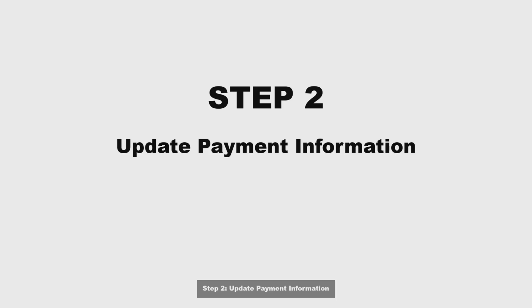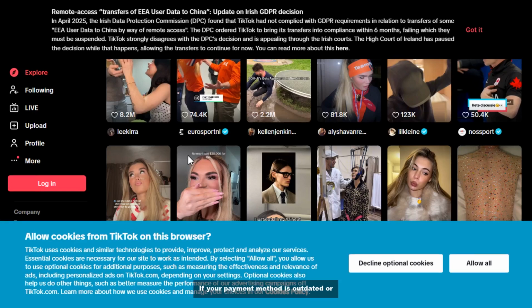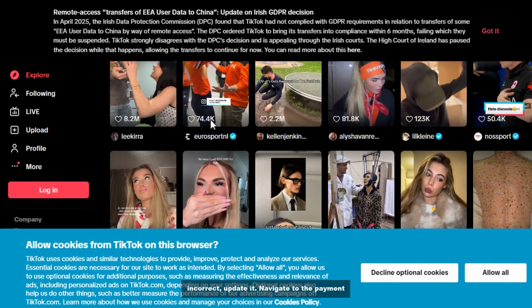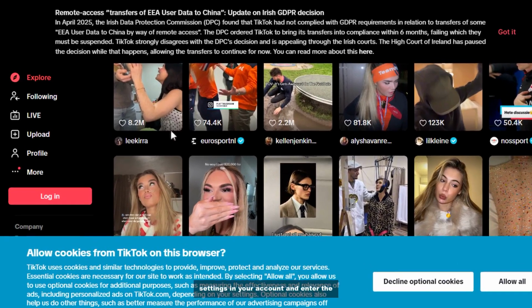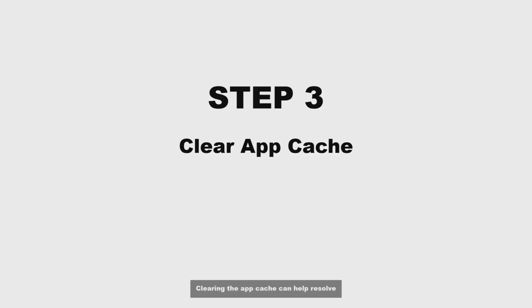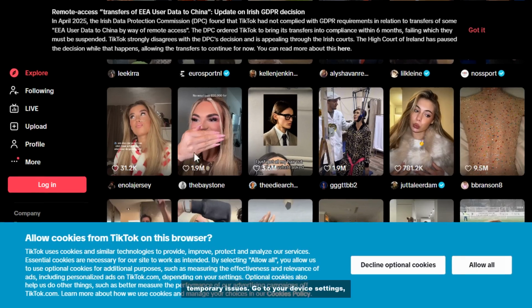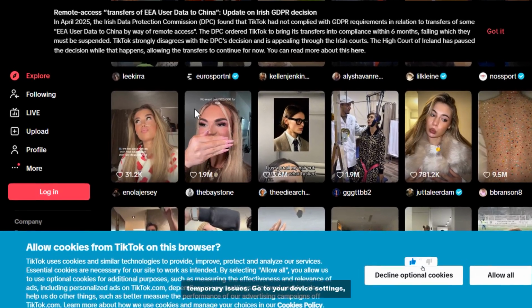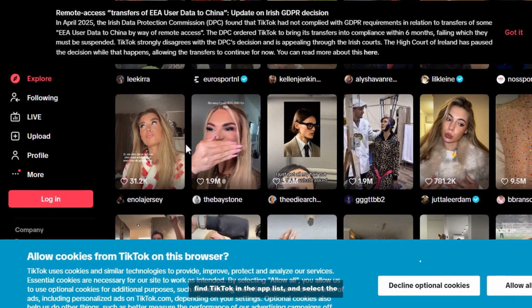Step 2. Update payment information. If your payment method is outdated or incorrect, update it. Navigate to the payment settings in your account and enter the correct details, then save the changes. Step 3. Clear app cache. Clearing the app cache can help resolve temporary issues. Go to your device settings, find TikTok in the app list, and select the option to clear the cache.